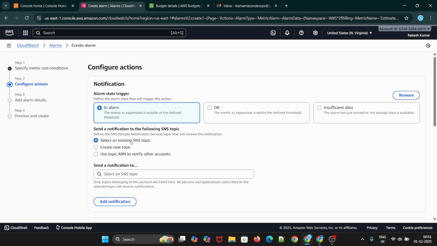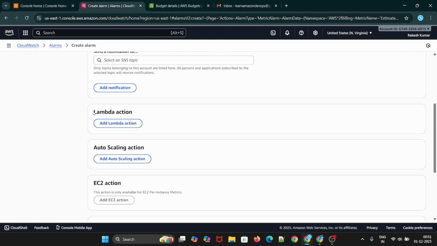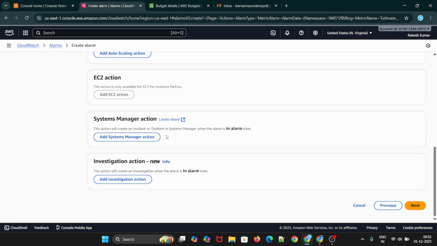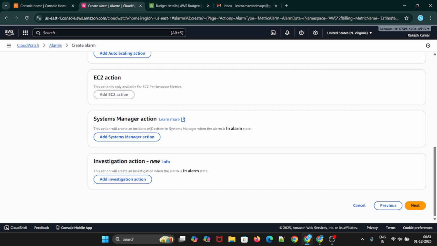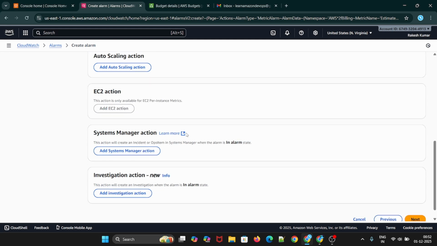Now see here, you need to do one extra step here. Basically you need to create an SNS, Simple Notification Service. We'll see later what this SNS is. Create a topic. See here, Lambda action. You can perform some actions via Lambda, and auto scaling actions, EC2 actions. Okay, so that's the difference between alarms and budgets. You can take an action upon certain events. Okay, so that's what you can create.